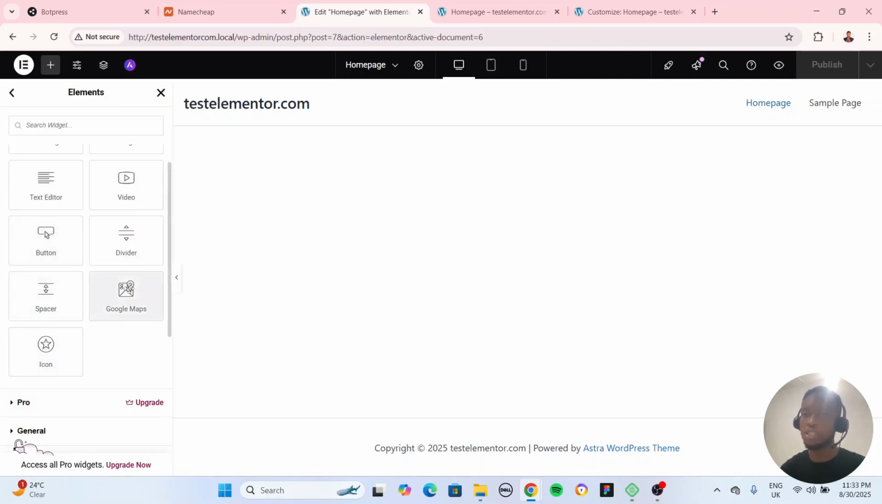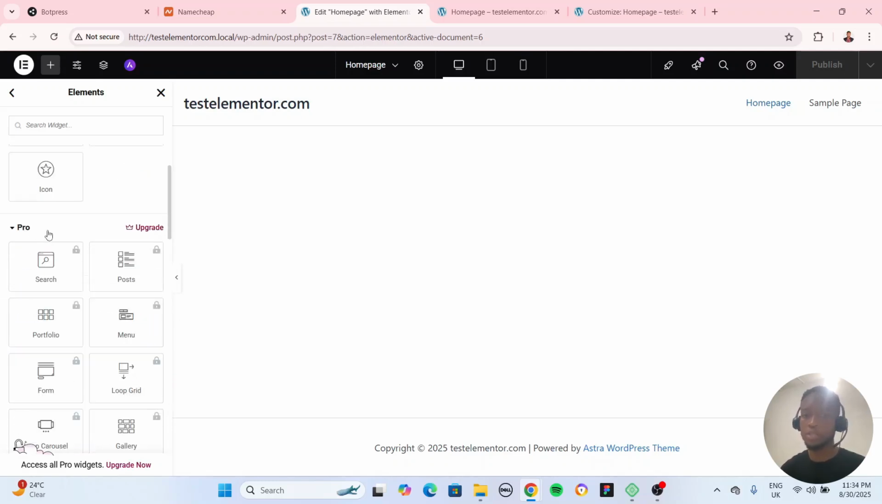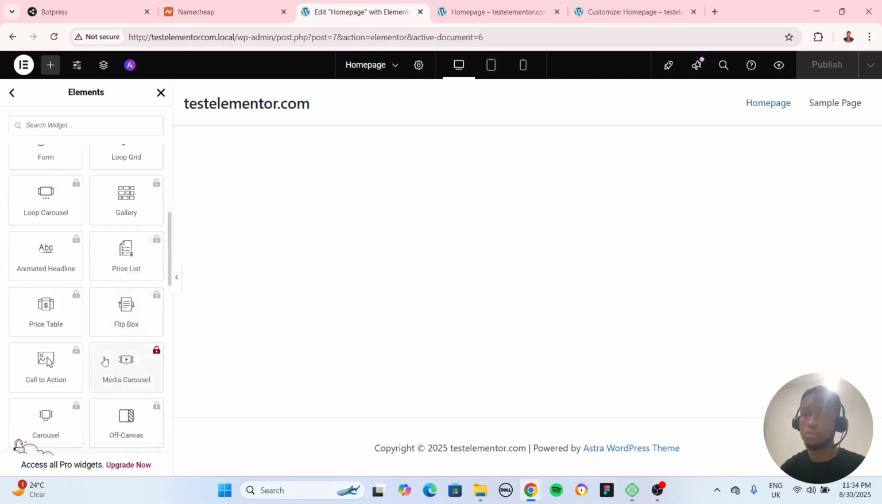And so if you saw the video we did about contact form, and then we have the Google Maps here, that's how they got it. Then icon. Then this is the pro feature for Elementor. So if you upgraded to the pro feature, you can have all of this: the posts, the portfolio, the menu, the form, and all of that.